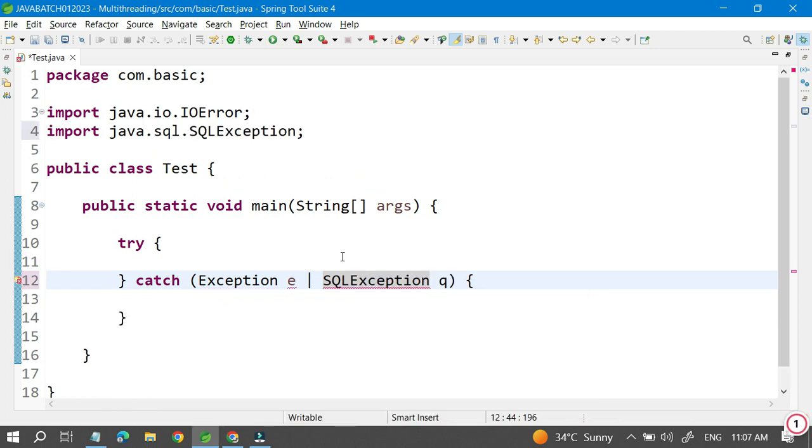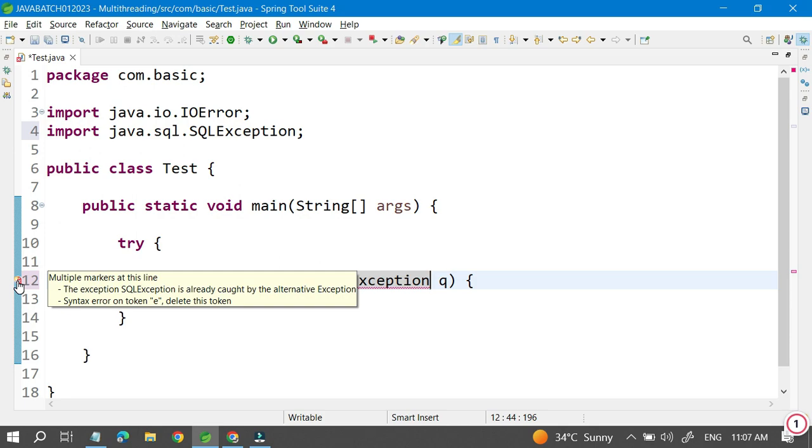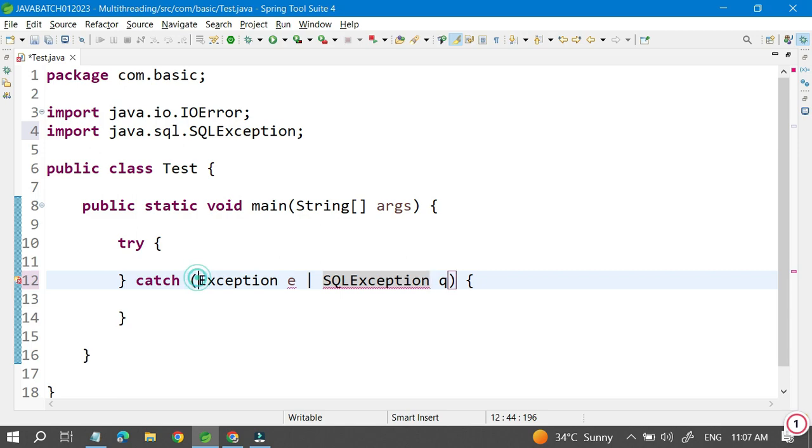Even if I have written the SQL exception, that is also not supported. So this is the one try, and what is the error? Multiple markers at the same time. The execution SQL exception is already caught by the alternative exception, syntax error on the token. Okay, understood. So basically Exception is the parent class of all those exceptions, so it will handle first. So there is no need to write the SQL exception.